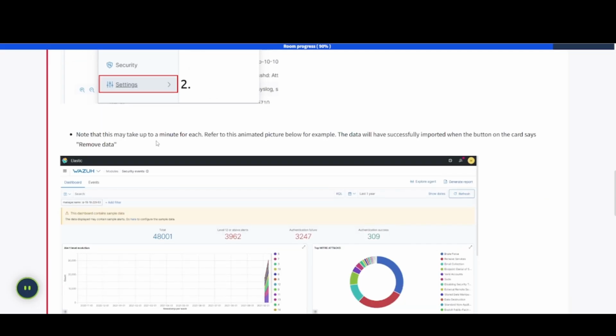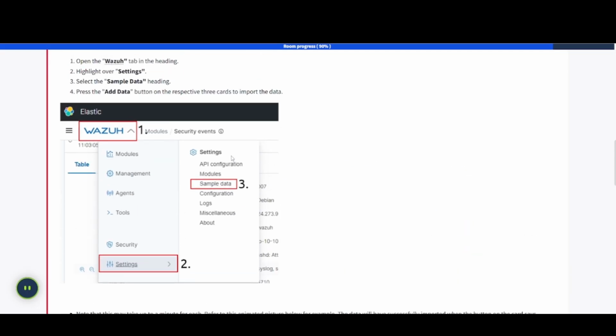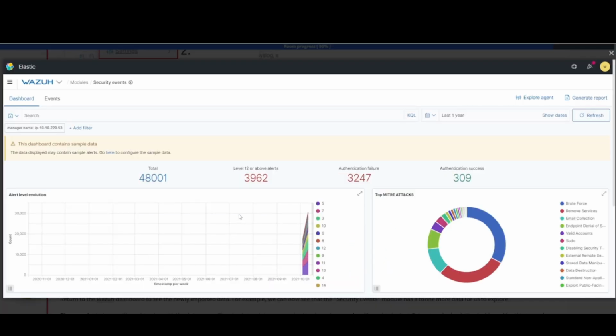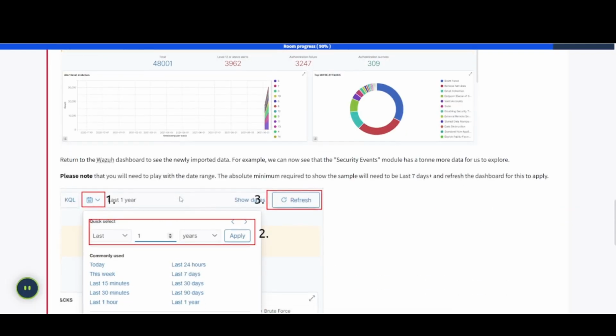Note that this may take up to a minute for each. Refer to the animated picture below. For an example, the data will have successfully imported when the button on the card says remove data. So it will look something like this, I guess, after you import it.